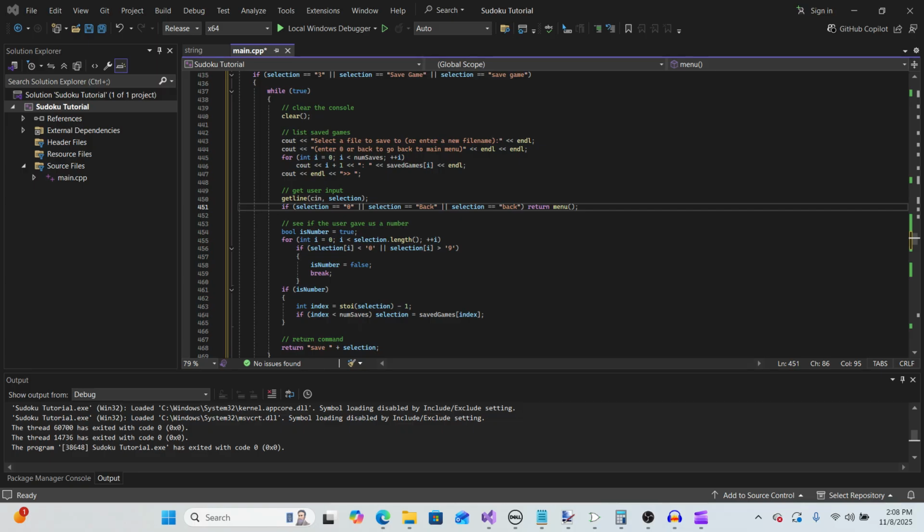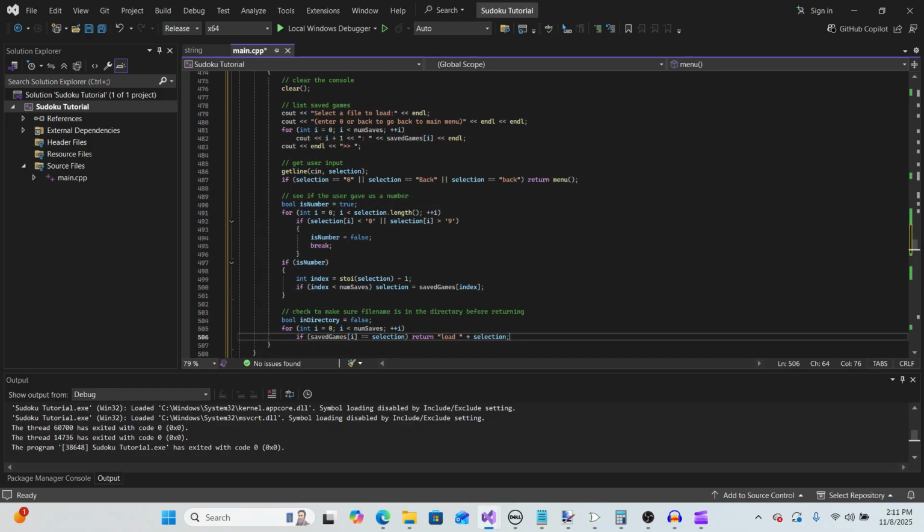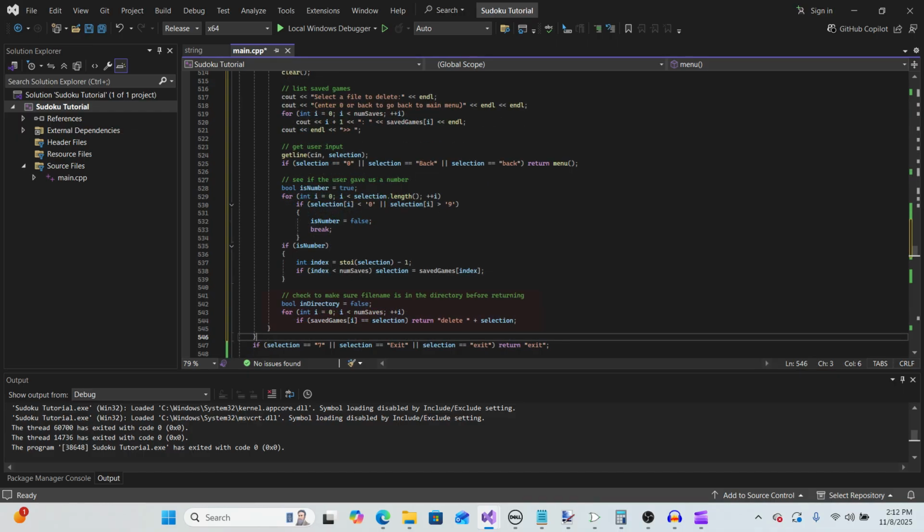Once we have the user's input, we'll perform some additional checks to see if they entered a number instead of a file name. If they did, then we'll replace the input with the appropriate file name from the file directory, as long as the number is not outside the file directory's range. Once we have the file name, we'll return either the save, load, or delete command with the file name attached. Note that in the load and delete options, we also need to check to see if the file name the user provided is actually in the file directory, since loading or deleting a file that doesn't exist might lead to undefined behavior.